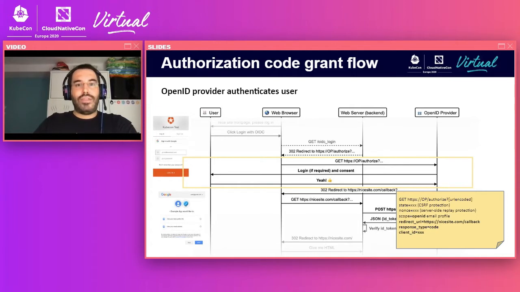The client ID identifies the client, which must be previously registered in the provider, including a list of authorized callback URLs. And the scope parameter must always include at least the value openid. There are other parameters like state and nonce to prevent cross-site request forgery and replay attacks, and scope can include email, profile, and others to get additional user information.